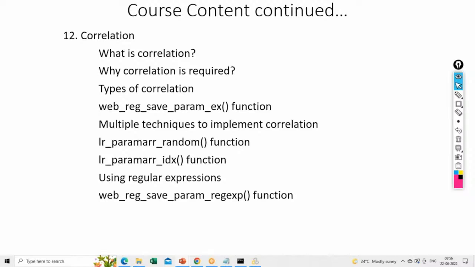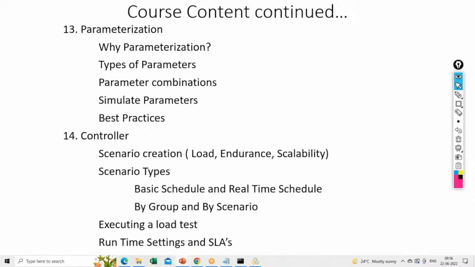Then you have a very important concept called correlation, which we will discuss for 4 or 5 sessions. Then you have something called parameterization. Parameterization means it's all about passing test data to the scripts, right? Till here it's all about scripting. From here, the execution will come into picture.